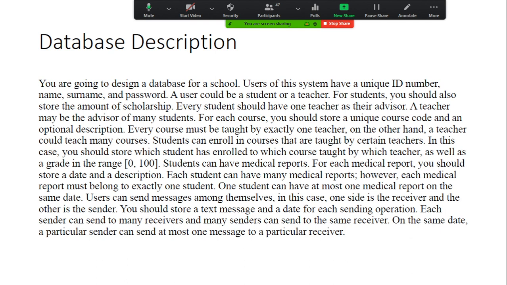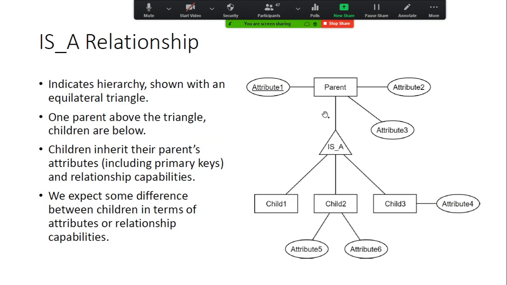But for students, I also need to store the amount of scholarship that is given to the student. And I also have some different relationships for the teachers and students. Teachers are giving courses, students are taking courses, for example. To have some distinction for the children, we are using the is-a relationship. And it's indicated with an equilateral triangle.